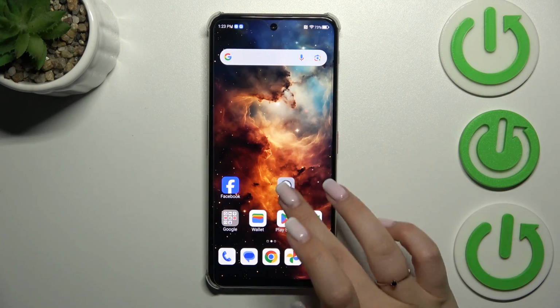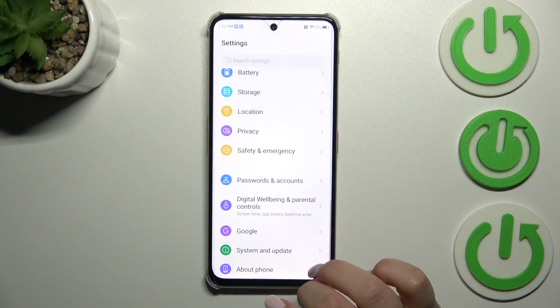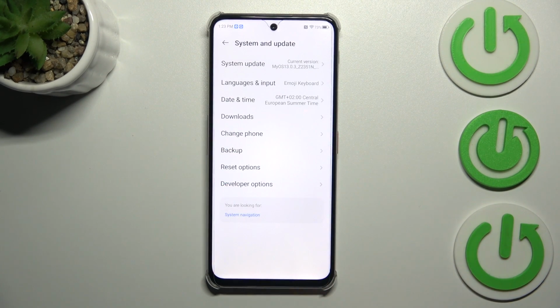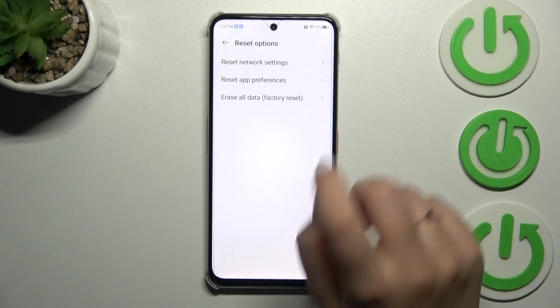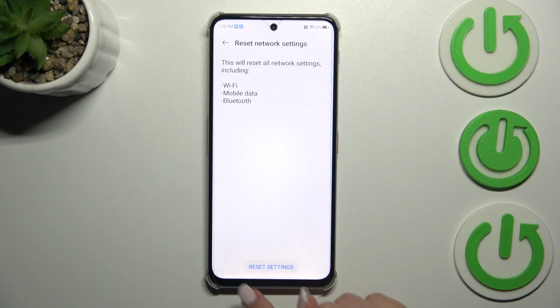So let's start with opening the settings. Let's tap on them, and here we have to scroll down to the very bottom to find System and Update. Now let's enter Reset options, and at the top we've got the option we're looking for, so let's tap on it and tap on Reset Settings.